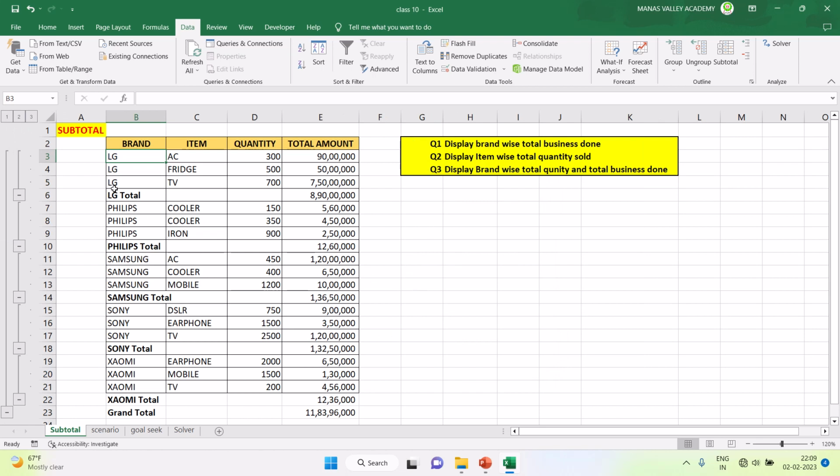Once you click on the OK button, you can see the subtotal is applied. Here you can see the LG total is displayed. This is the total amount or total business done by LG. Here Philips total is given, then Samsung total, Sony total, Xiaomi total, and this is the grand total including all the brands. This way the subtotal can help you.